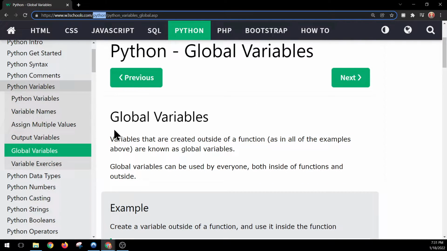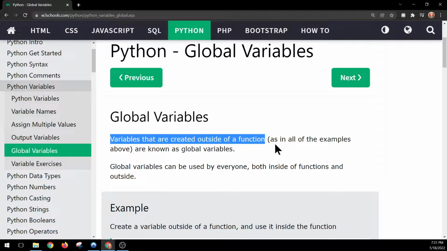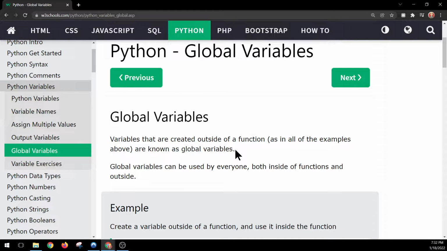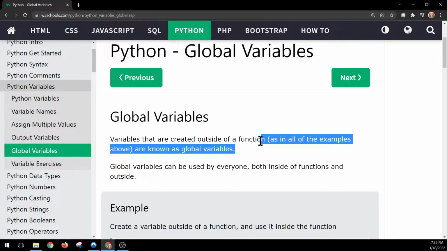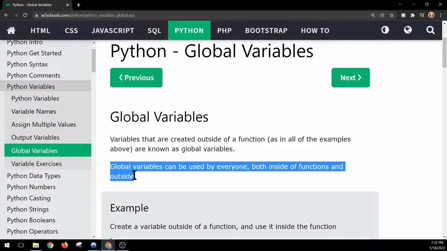So global variables. What are global variables? Okay, global variables are variables that are created outside of a function, as in all of the examples above, are known as global variables. We'll see in the examples when we go along. They're saying that all the examples that we did earlier are global variables, because the variables were created outside of a function. It says here, global variables can be used by everyone, both inside the functions and outside.